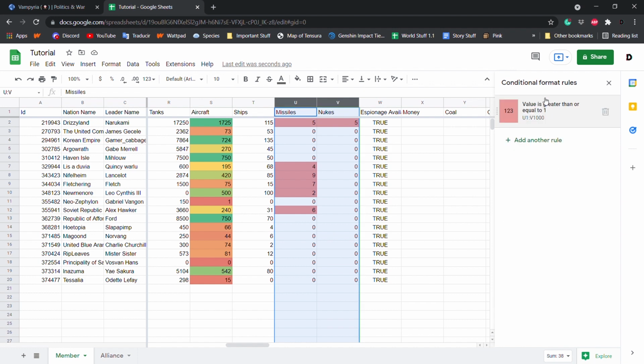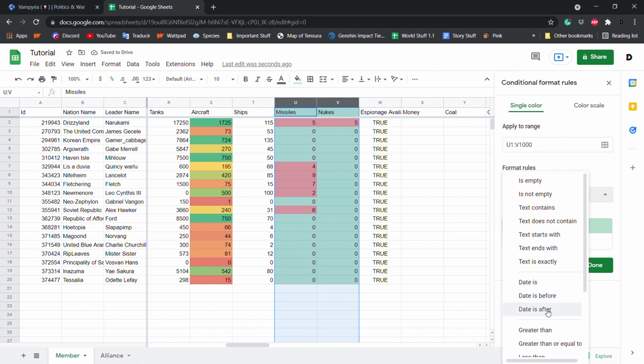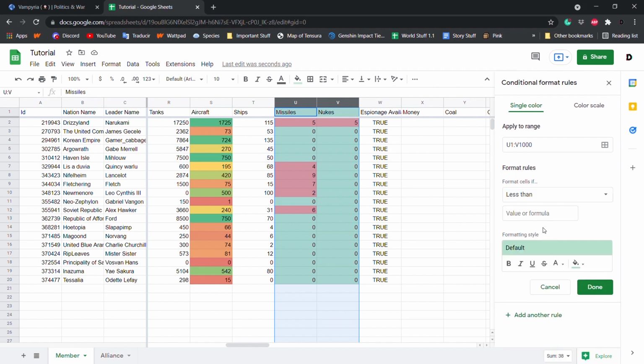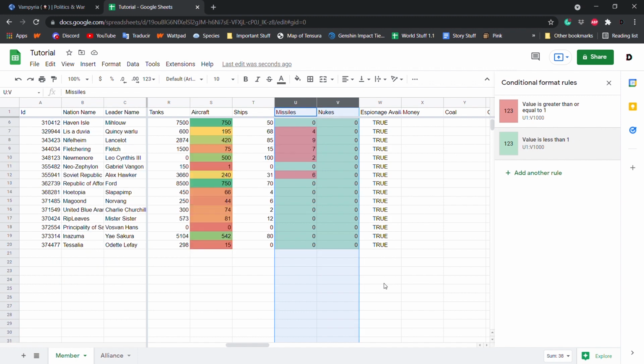So we'll press done here, and then for the rest, we're simply going to do the exact same thing. Go down to is lesser than and put 1 and make it green. What this means is every number within these 2 columns that has a value that is equal to or greater than the number 1 will show red. Every value that is less than 1 will show as green.